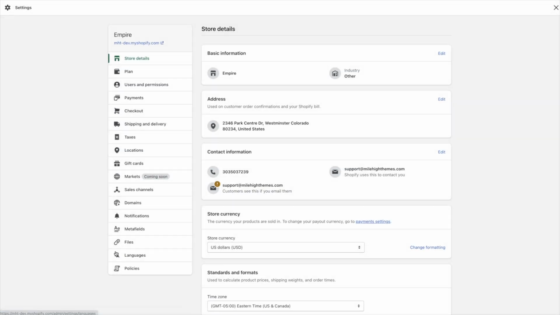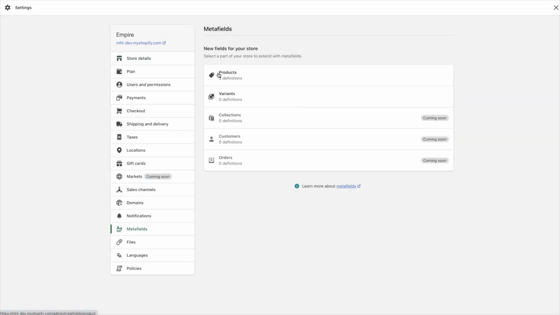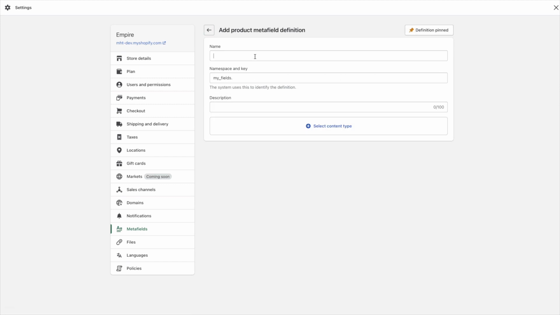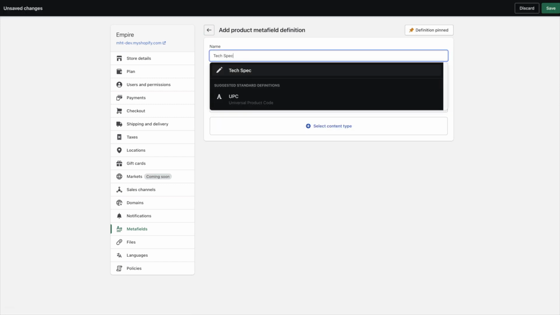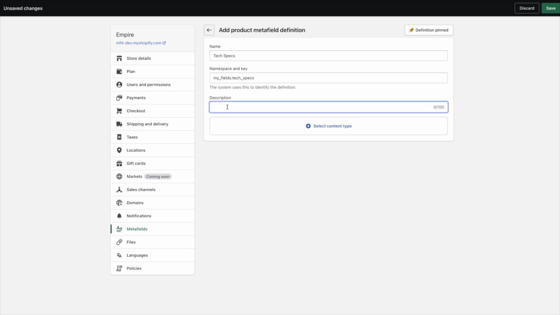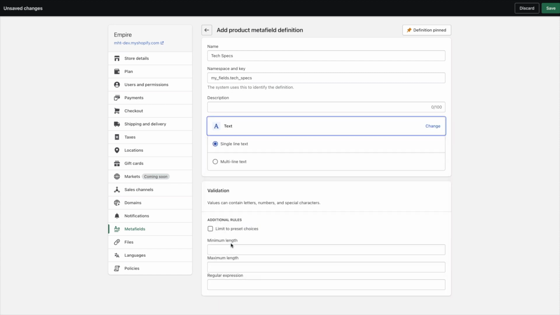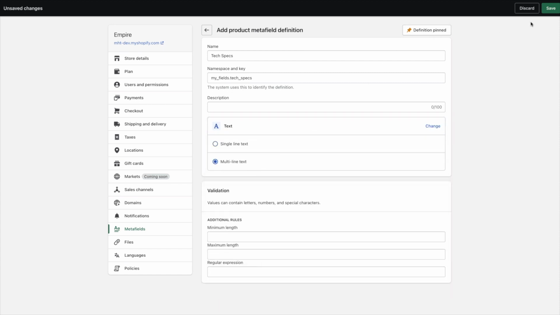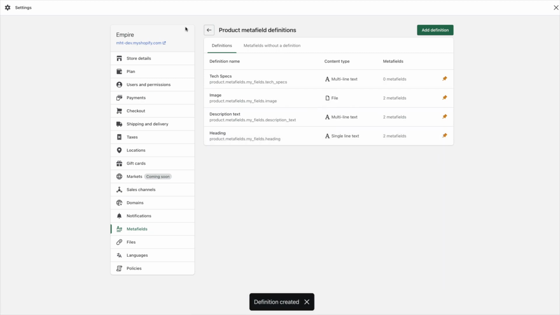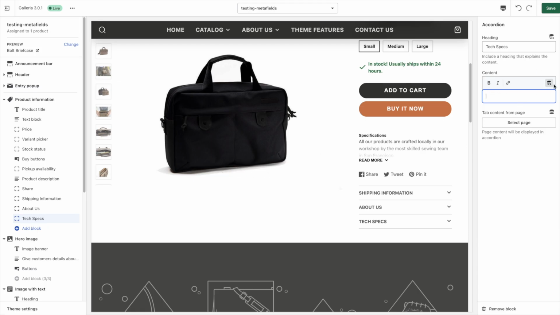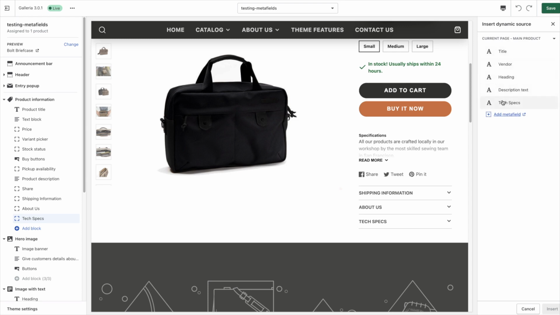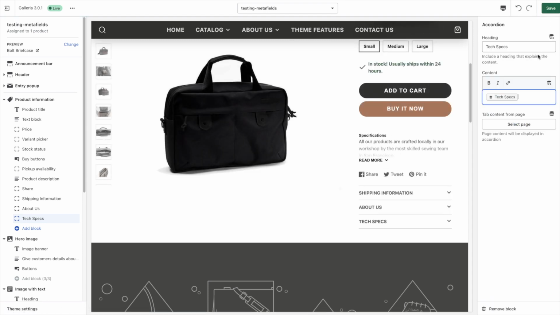So to remind you, we just go back to settings, metafields, go to products, add a definition, tech specs. Description seems pretty self-explanatory, so I'll leave that blank. And then this just can be some text, probably multi-line text. Save. So now back over here, we could connect that dynamic source, tech specs, insert, and save. So now you can populate a metafield that populates a tech specs dropdown on every page.